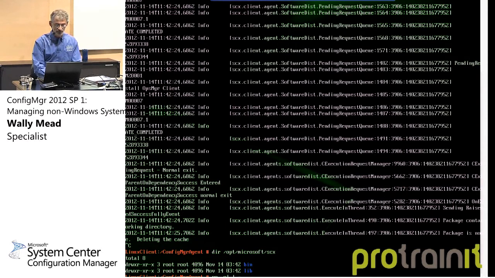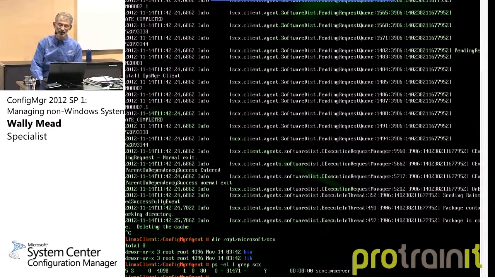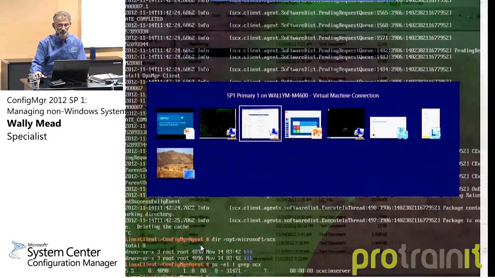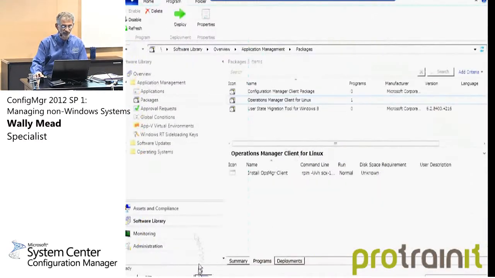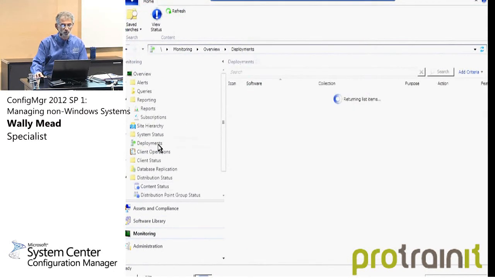ps -el | grep scx. Yeah, there you see the scx sim server. That's the process name for the Operations Manager Client Agent. So we installed that Operations Manager Client Agent. If we've got our status back in the site server, we would go here, go to the console, go to the Monitoring workspace, and Deployments.